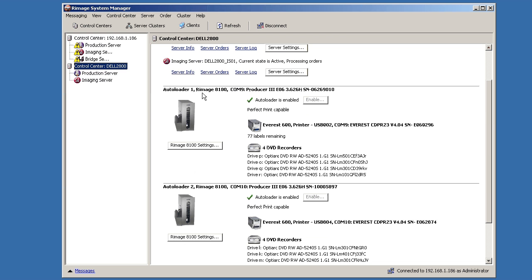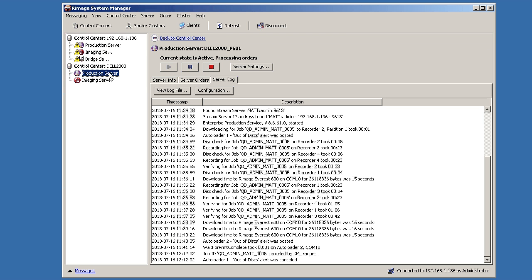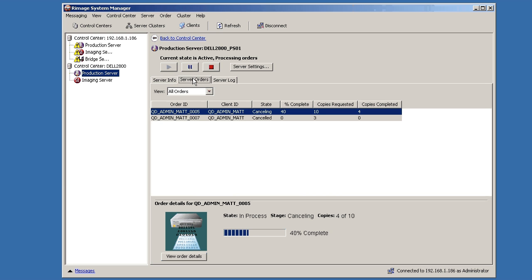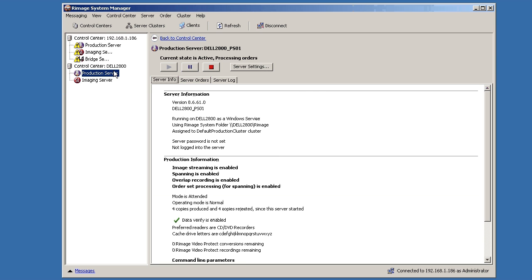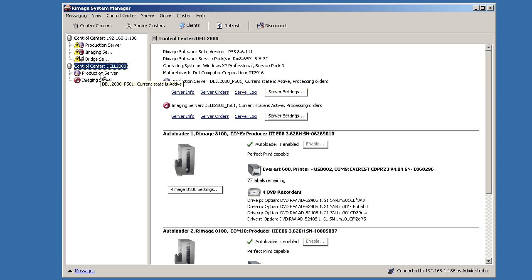As jobs are coming through, you can get warnings from here. If it says it's out of disk, you can cancel jobs here. You can change the number of copies for a job. So there's a few things you can do administratively, but that's basically for watching jobs and for the initial setup of settings, you'll use the Rimage System Manager.